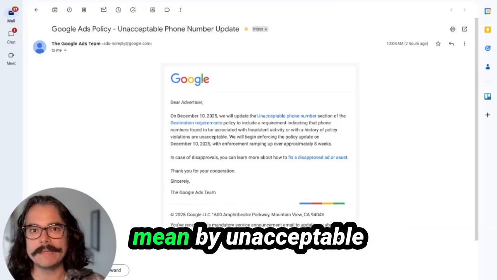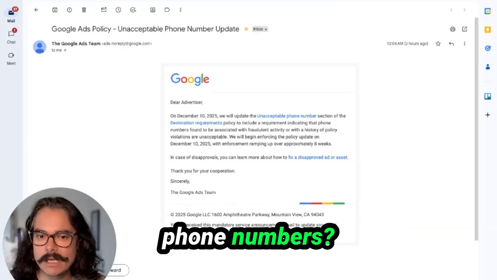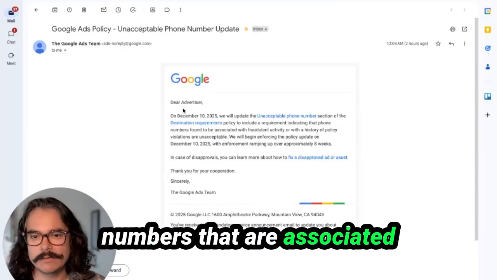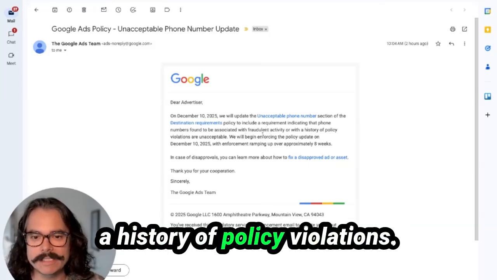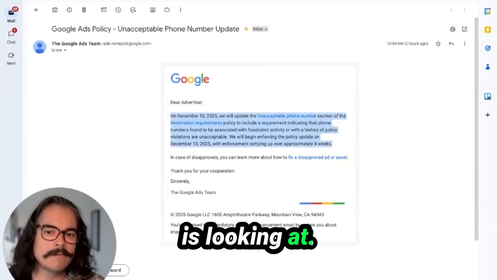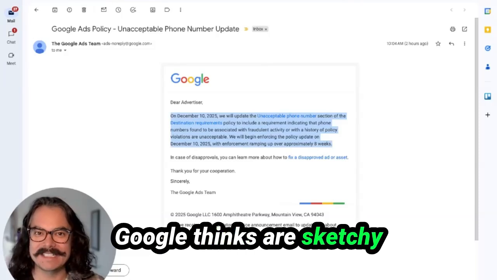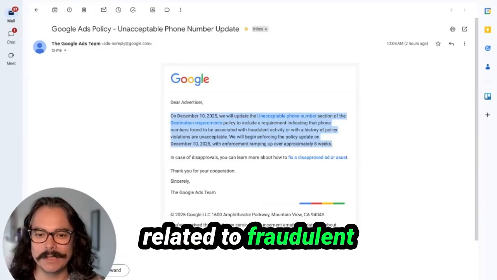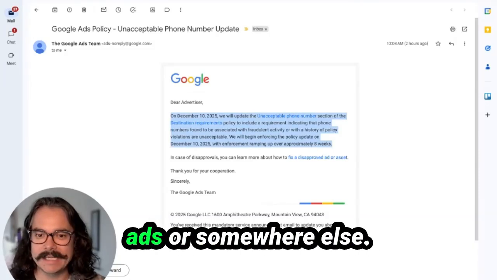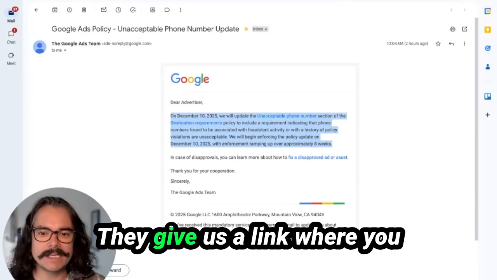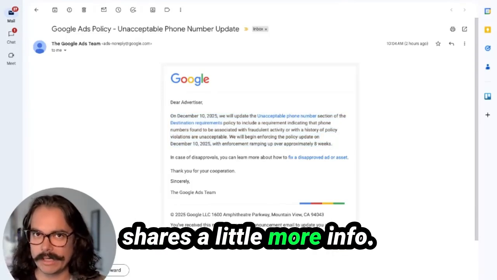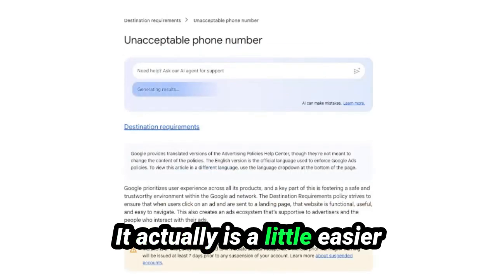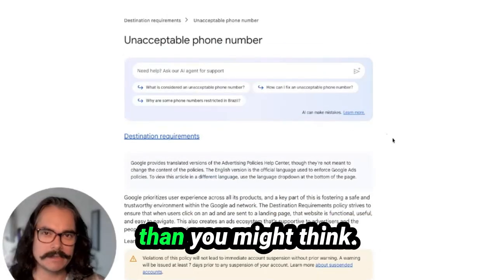So, what does Google mean by unacceptable phone numbers? Google is targeting phone numbers that are associated with fraudulent activity or with a history of policy violations. That's what Google is looking at. Phone numbers that Google thinks are sketchy because they've been related to fraudulent activity related to Google Ads or somewhere else. But they give us a link where you can find more information about this, and Google shares a little more info. It actually is a little easier to trigger this policy than you might think.